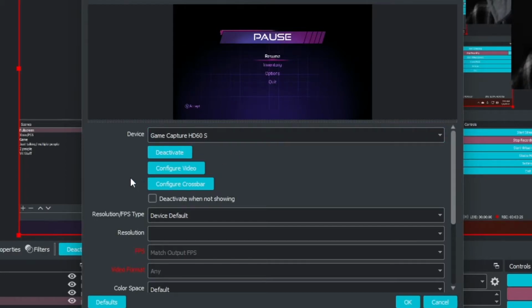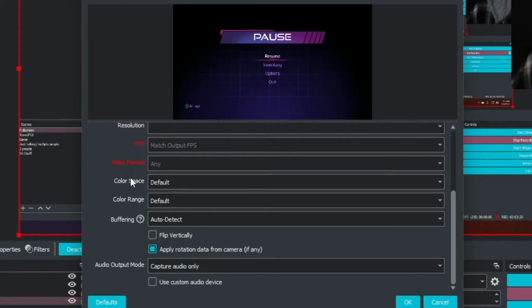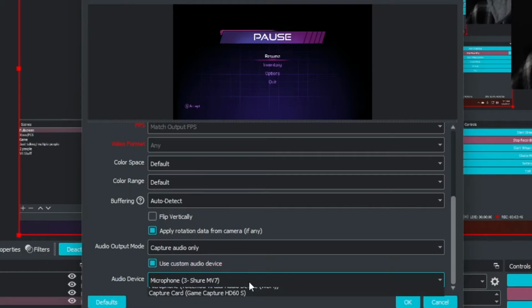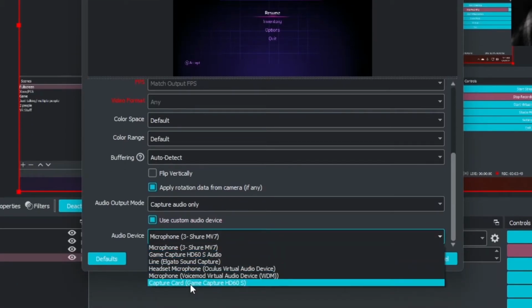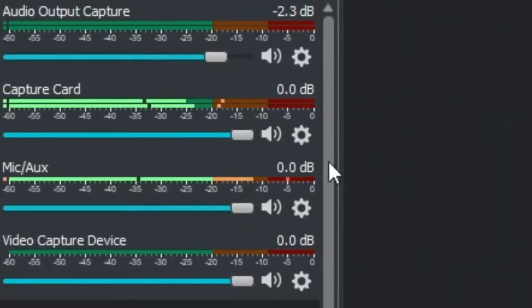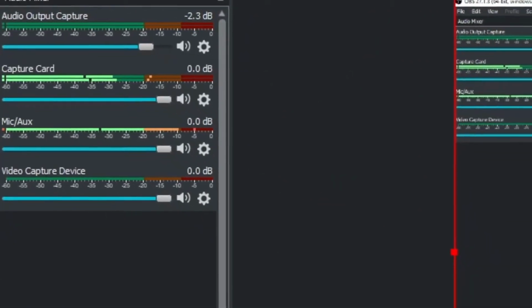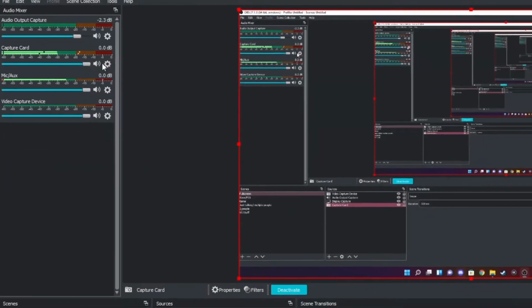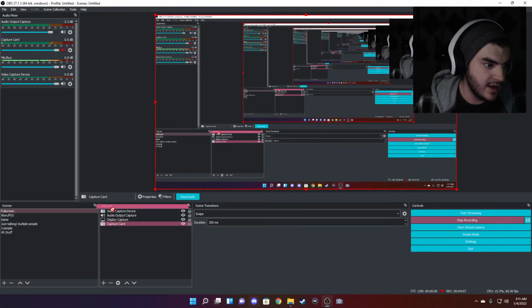Now, with this open, the thing that you really have to make sure you do to get audio from this is scroll down, and you're going to see audio output right here. It's going to say capture audio only. What you're going to want to do is press use custom audio device. And with that, you can click on it and then you can pick capture card, Game Capture HD60S. And in doing so, you press okay and then you guys can now hear my game on my PS5, which I cannot because I don't have it open, but you guys can, which I'm going to mute for right now. And then obviously you can drag it up if you want to have it as a source.